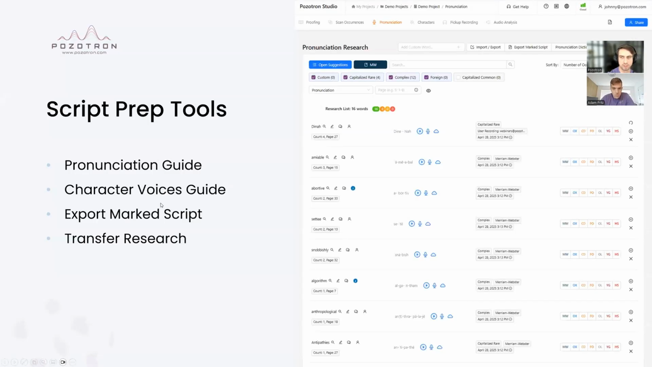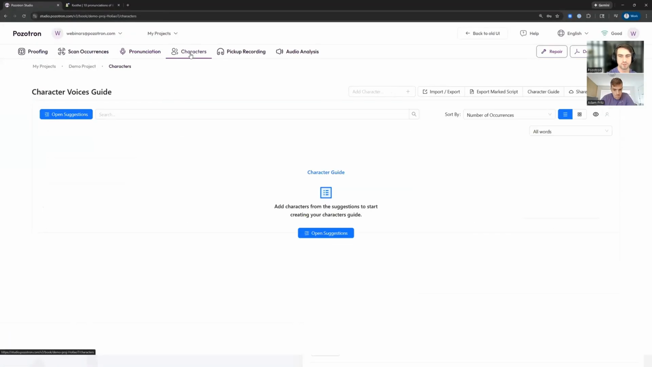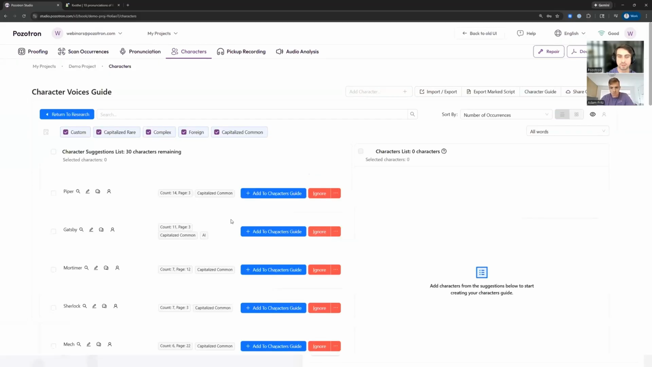All right, moving along to the character voices guide. So let me pull this back up here. The character voices guide works similarly to the pronunciation guide. It'll give you a suggestions list, but this time it's looking for characters. So it's scanning your script, looking for each character in your manuscript. And this is meant to be a repository for all the character information that you want to note down and remind yourself how to perform these characters.